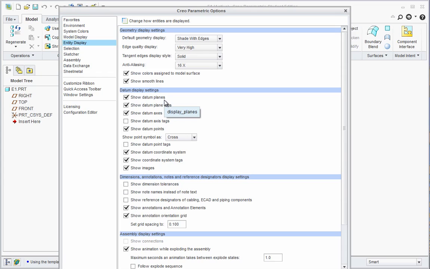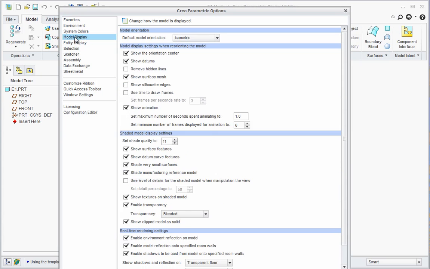We also have show datum planes while rotating. Okay, and show datum plane tags. I like to turn that on as well. As far as some of the other options on here, I think that's pretty good for right now. There's also model display. I prefer isometric versus trimetric, but that's preference. You don't have to do that necessarily. Also, if you want to see the orientation center, that's a preference. I don't really need to see that, but I'll leave it on.